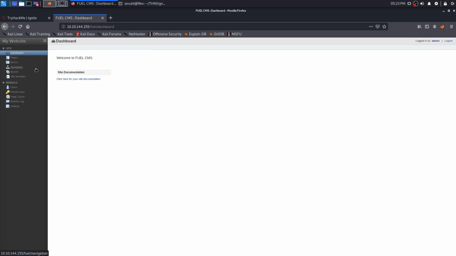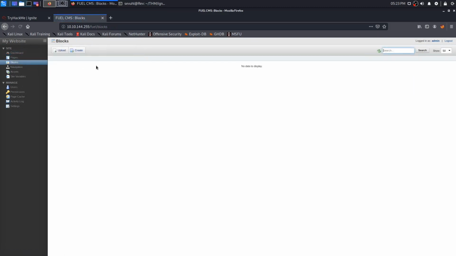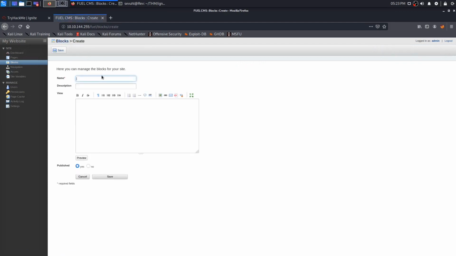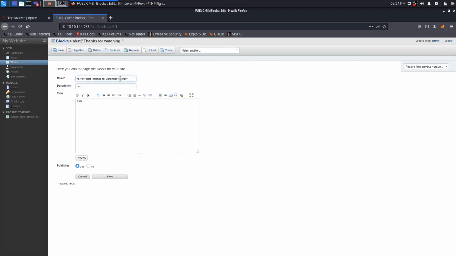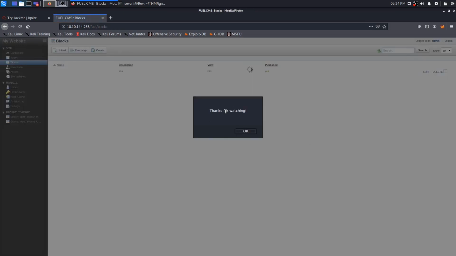Nonetheless, I learned that this was actually susceptible to cross-site scripting, which we can test out here. We can do a script with an alert, something like "thanks for watching!" with an exclamation point to show the excitement, and we'll give it a simple description and view. We will save it. Now when we go back to blocks, let's see, did I spell that right? Oh, I forgot to close that out, so I have to do it right or else it doesn't work. Now if we go back to blocks, there we go. Thanks for watching, and I am thankful for you watching this video.